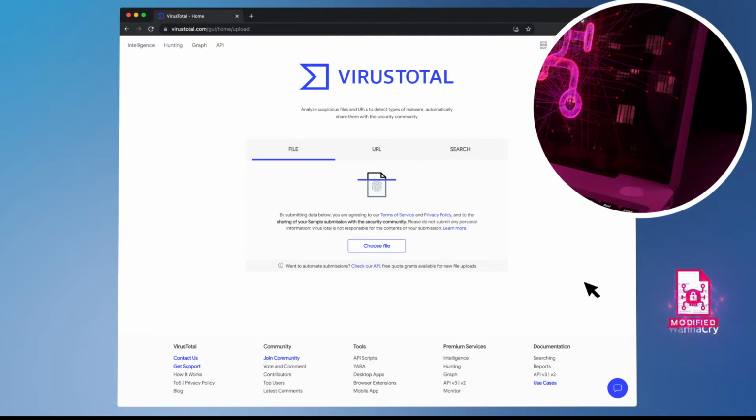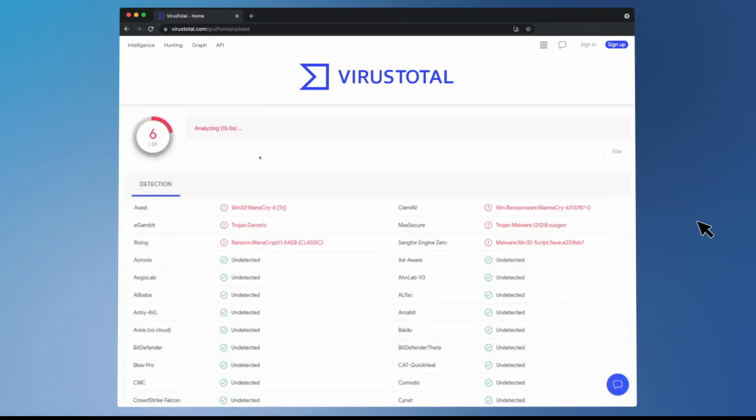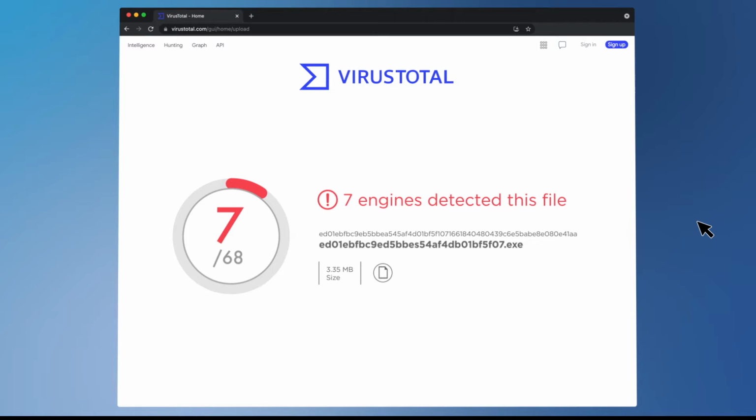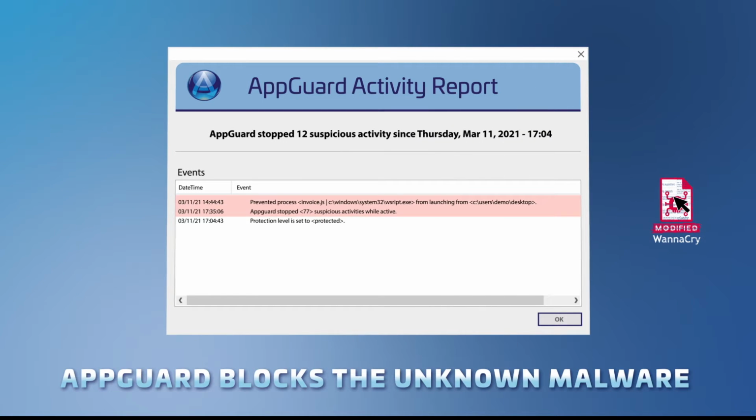By making simple changes to the WannaCry malware, it is now undetected by many of the industry's leading detection-based protection tools. The new malware patterns or behaviors are not recognized as an existing threat. With AppGuard, we are not dependent on detecting good or bad code.